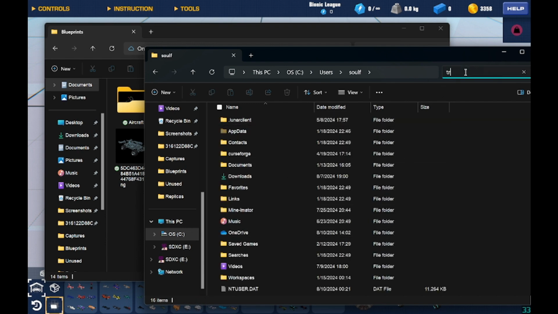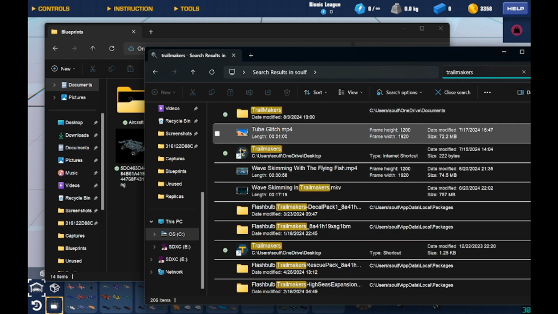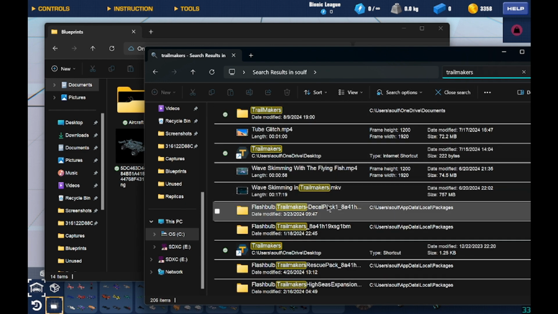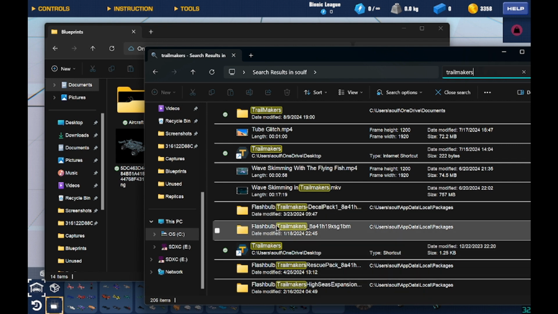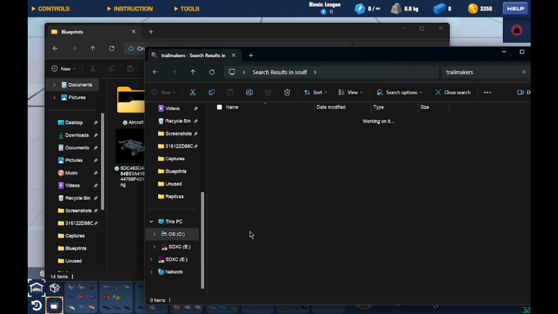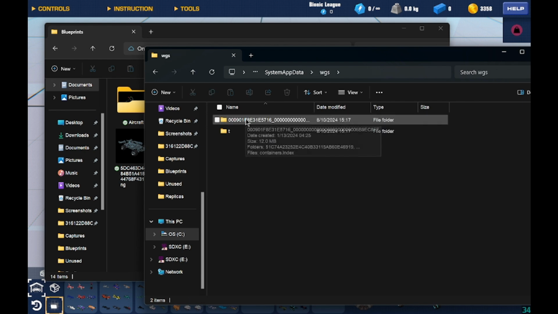You're going to search Trailmakers. And you'll see all these different Trailmakers things. Like, I've got recordings of stuff, decal pack, rescue pack, high seas expansion. You don't want any of that. You want this one. That's flashbulb.trailmakers, and this random sequence of characters. This is the base game. So you want to open the base game, go to System App Data, WGS, and this.